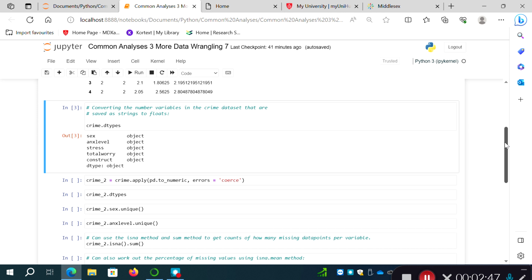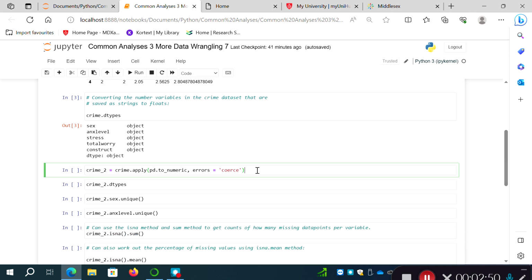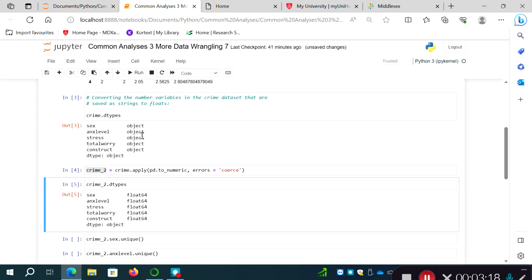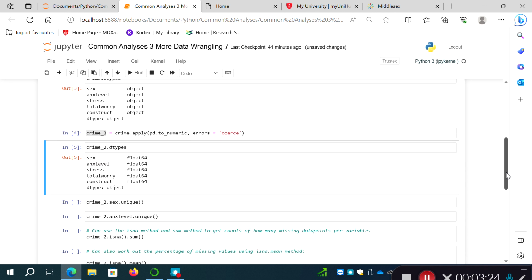So I'm not going to spend too much time explaining this because I've done it a couple of times now. I'm going to use the dot apply and the pd.to_numeric method, and I'm going to convert all those to numeric data types. What I've done here is save it as a new object. I've taken the crime data frame that we imported, and I've saved it now as crime2. So if I run dtypes on crime2, you can see now they've all been converted to floating point numbers, which are decimal representations of numbers.